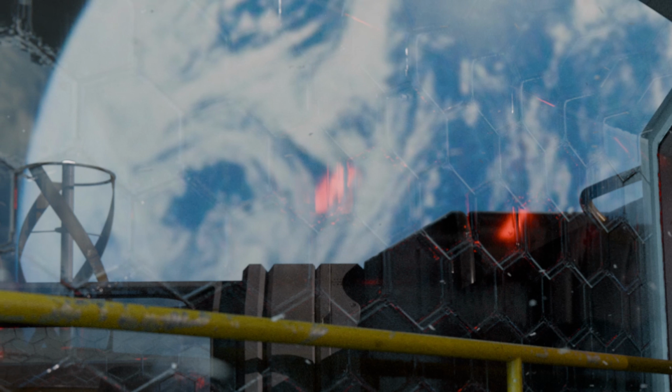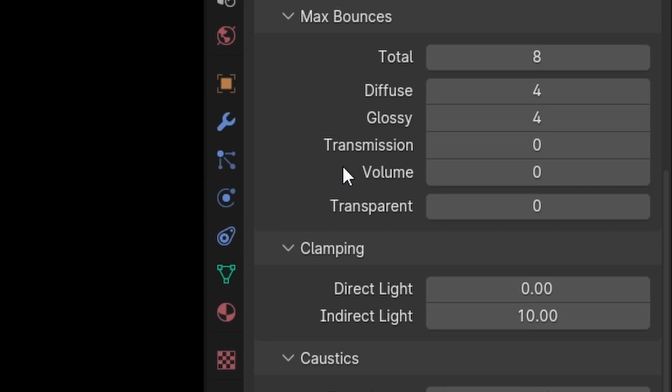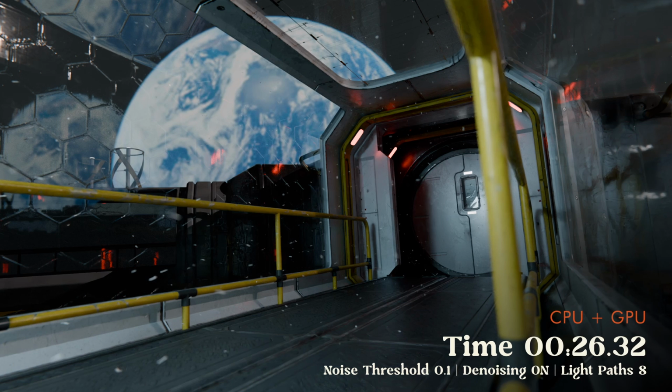We also have some glossy surfaces like metals and glass, so let's make sure to add those in too. There's no transmission in this scene, so we can leave that at 0, and there's also no volumetrics in the shot, so let's leave that at 0 too. Finally, we do have glass that we need to see through, so let's put our transparent bounces on 4. As you can see, this does change the render, resulting in less reflections, bounce lighting, and an overall slightly darker image. But it did shave off seconds of rendering, compared to having the bounces on default.